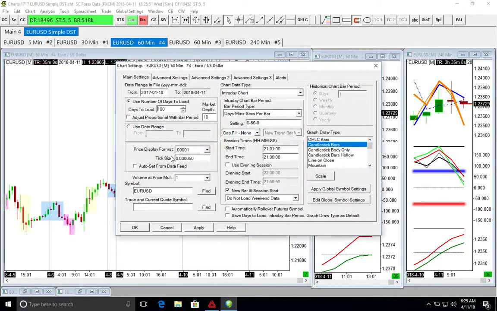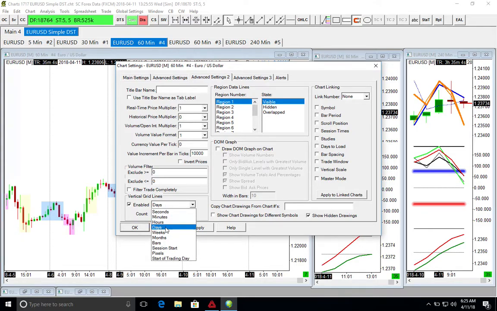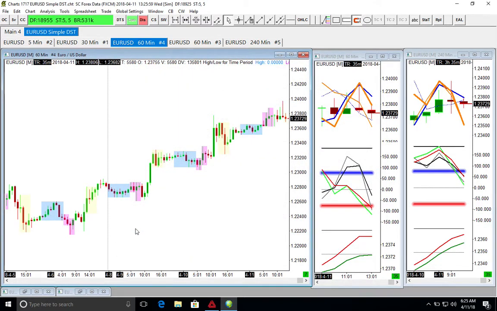But I am just more concerned with advanced settings 2, just doing the week. Because the time boxes tell me what day it is and what day it isn't, and what time session we are in.